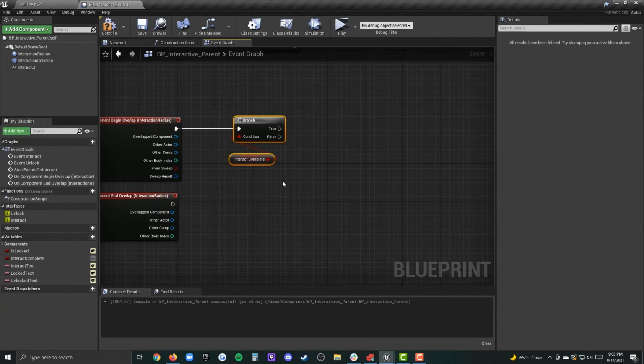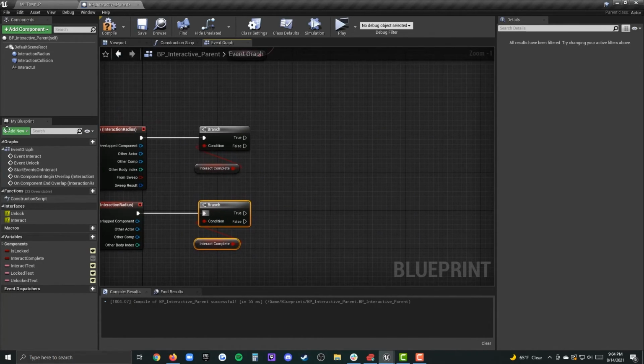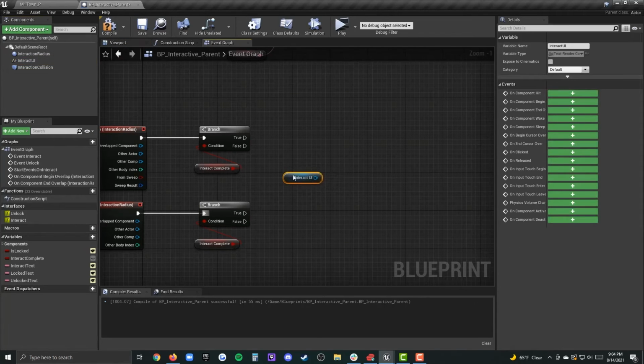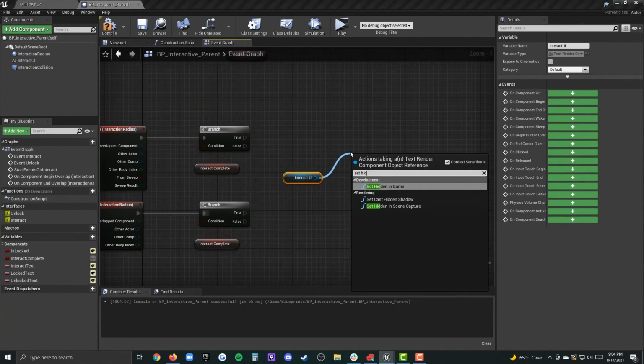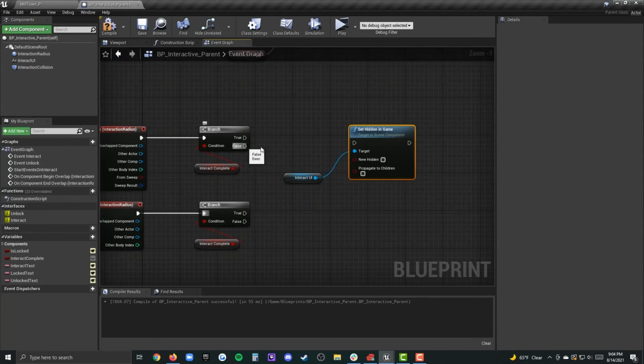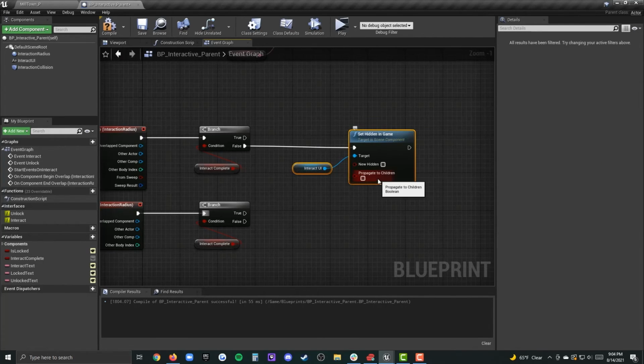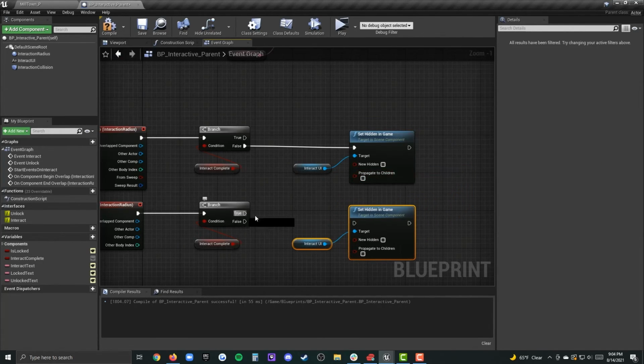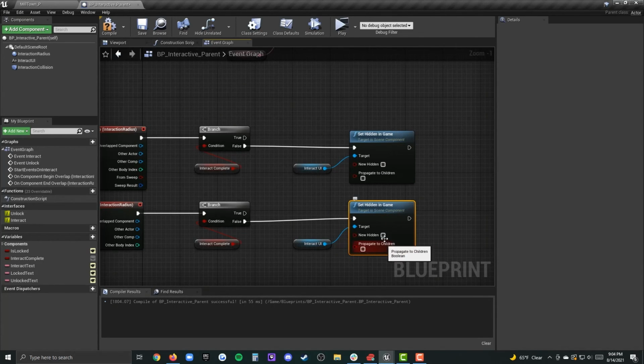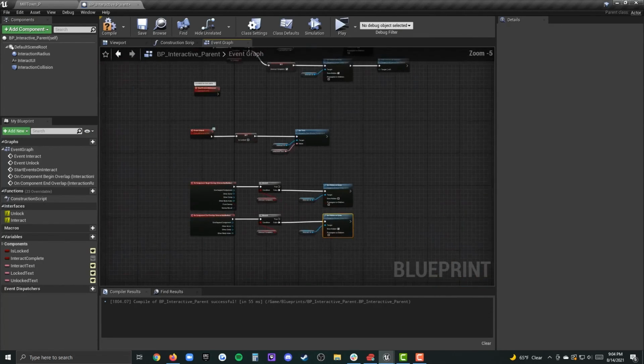And I'm going to select both this variable and this branch and copy paste it so that I can add it to the end overlap event. Basically to make the UI appear or disappear. And we'll add the interact UI as a variable. Here we'll do set hidden in game. So if interact complete is false, we allow this to happen. And we set it to hidden as false so the interact UI shows. I'm going to select and copy and paste this here. And again, if this is false, we'll have this allow to be shown in the game. I'm going to compile and save this.